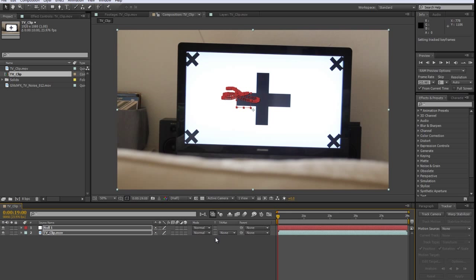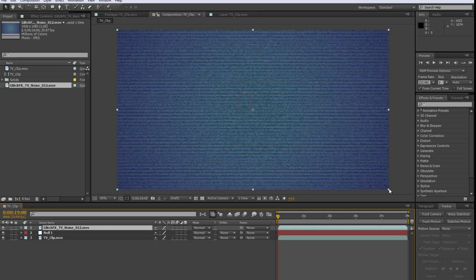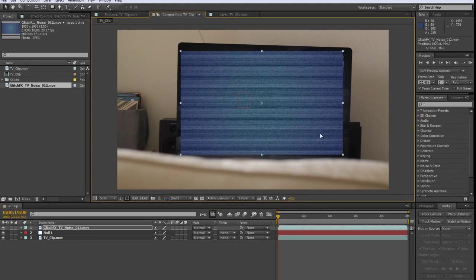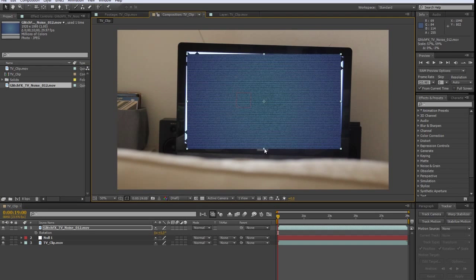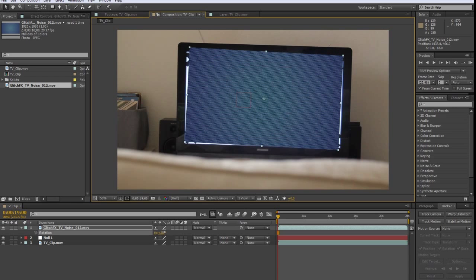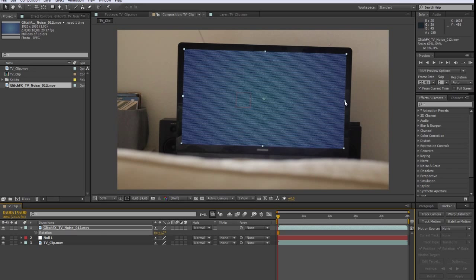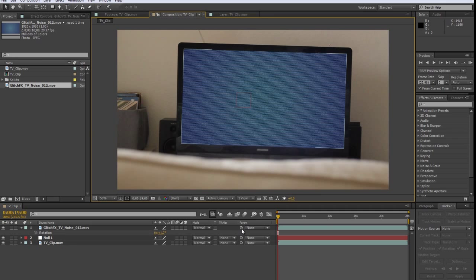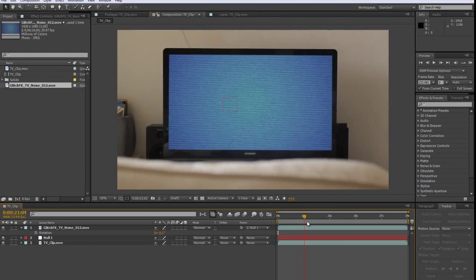Now we want to use that tracking data to lock the noise element to the TV. We'll bring our element down into our comp, scale it down, and make a few adjustments to fit our TV screen. And just for the sake of time, I'm not going to be too terribly accurate with this. We'll grab our pick whip and parent our TV noise to the null object holding our tracking data. And when I scrub through this, you can see that our element is tracking with our TV quite nicely.